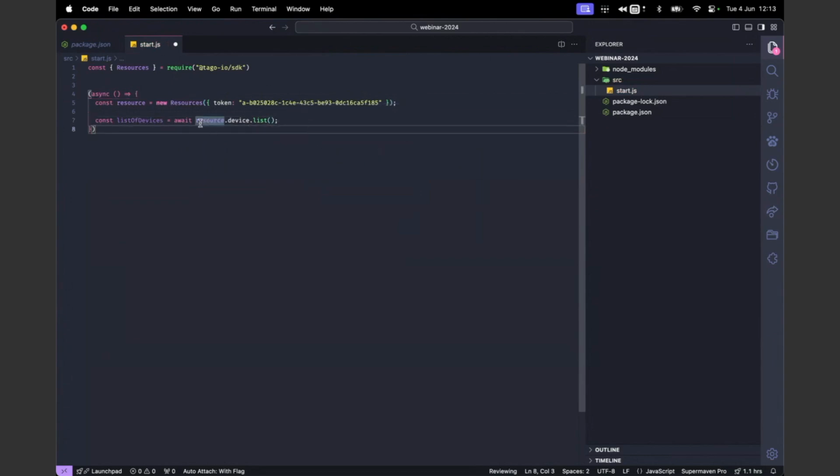The SDK. And a console log so I can see all my devices. So what I did so far is that I did import my resources class from the SDK. I did set up my token, my analysis token with the resources so I can have all permissions that my analysis has, and I am now getting the list of devices from the SDK.